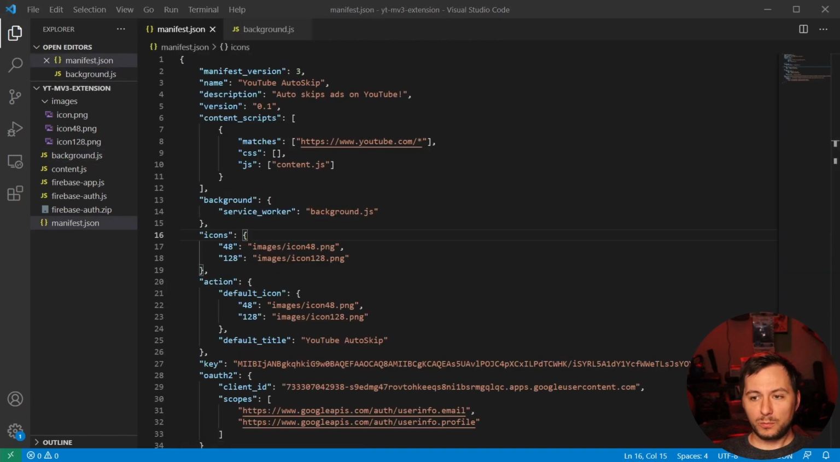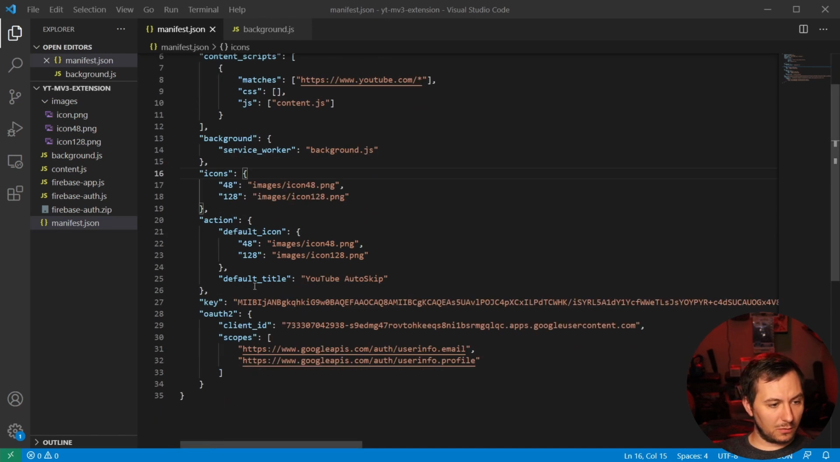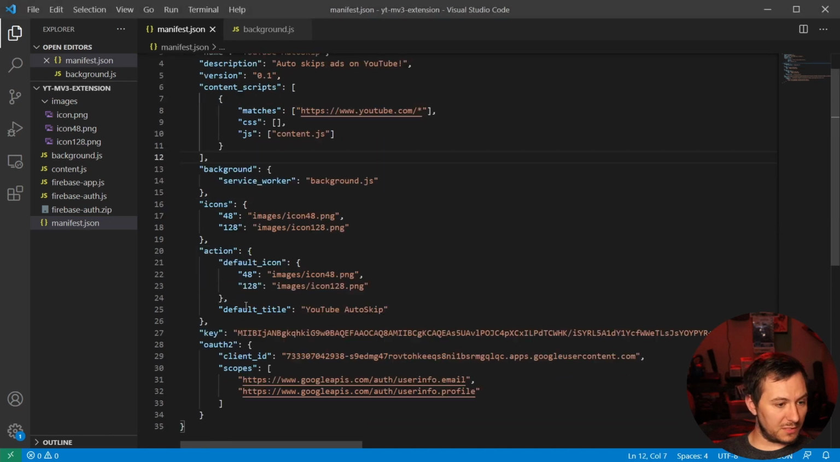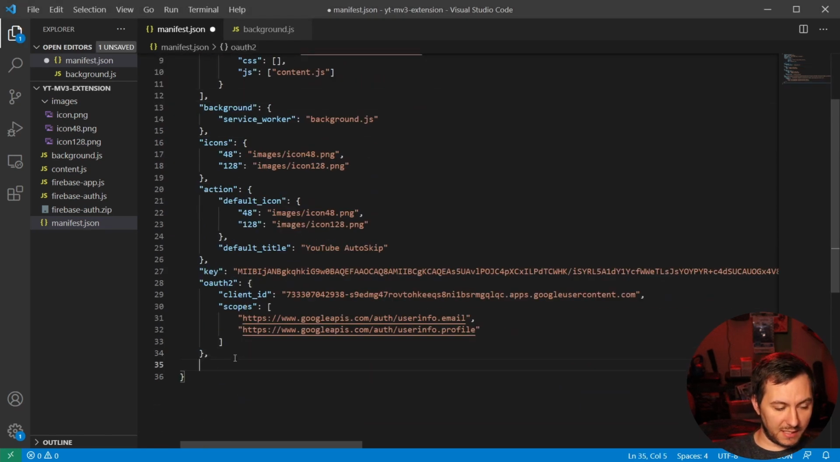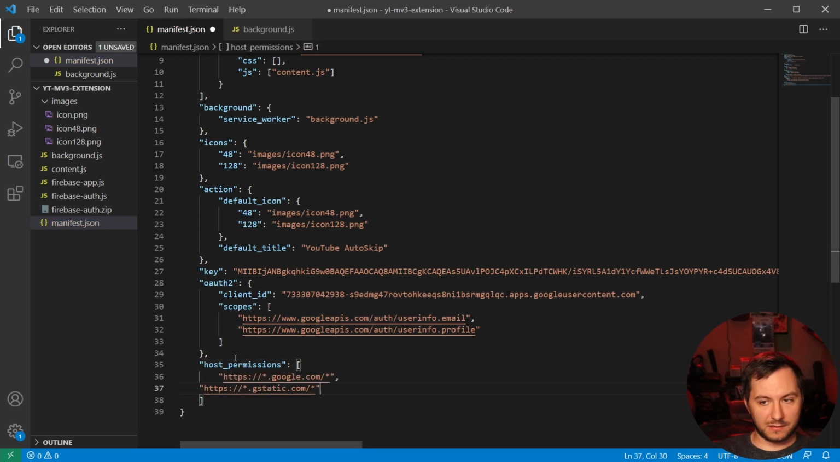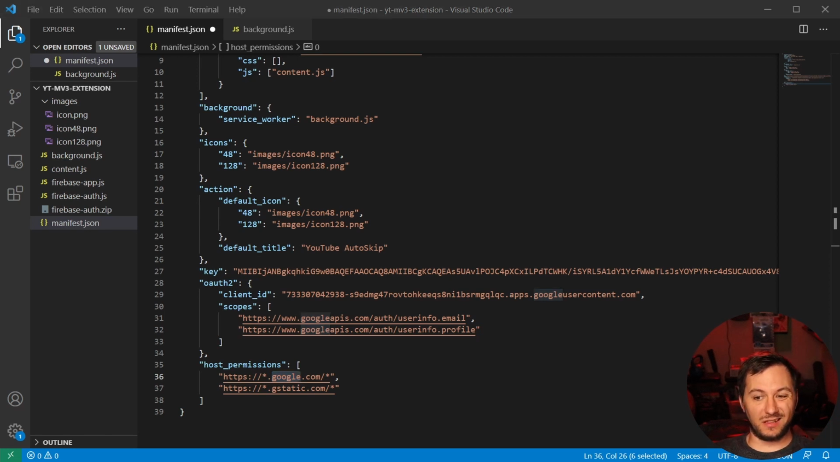But before we do, we want to copy a couple of things here. So we'll need some more permissions. So yet again, we need to add a section called host permissions. And then inside of there, this is going to be an array, so square brackets, and then add in these two here. These will make it so that we are able to hit the Google URLs from our extension to be able to get people to log in.